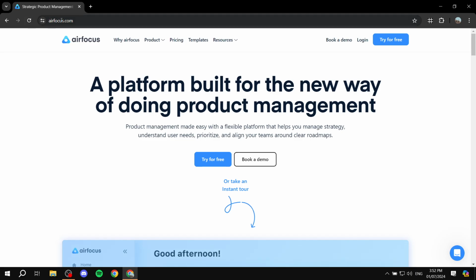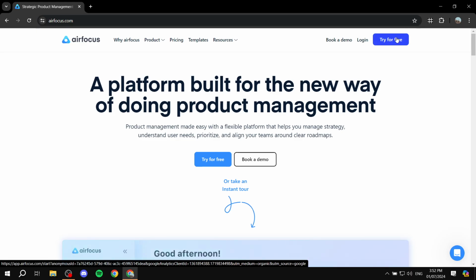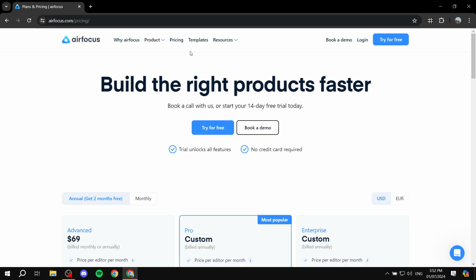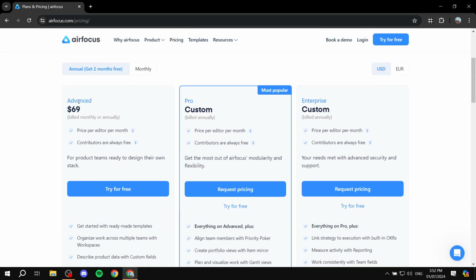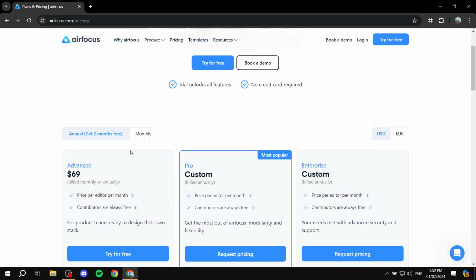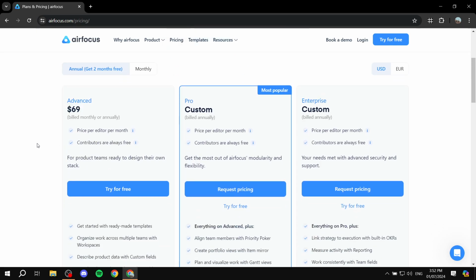So just again go to airfocus.com, and before we click on try for free, which is going to be a 14-day free trial because it is a priced platform, I will show you exactly the pricing for it. If we click on pricing, we can see we have the advanced plan, the pro plan, and then the enterprise plan. Now the advanced is going to be $83. If you want to pay annually, it's just going to be $69 per month. Obviously, you would want to times that by 12 to get the yearly cost.